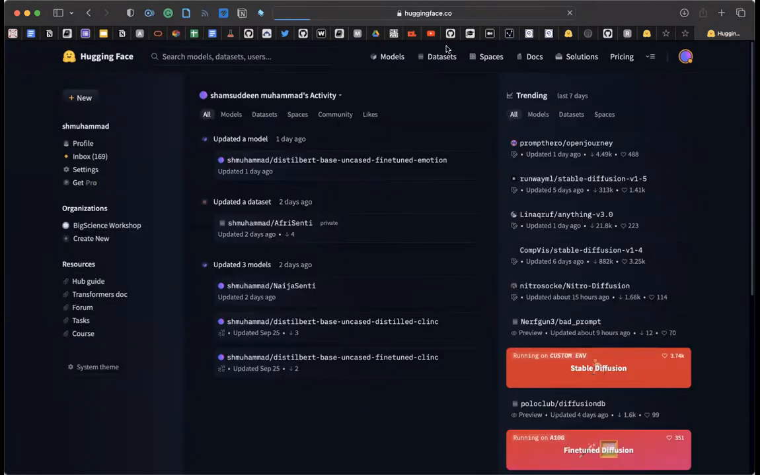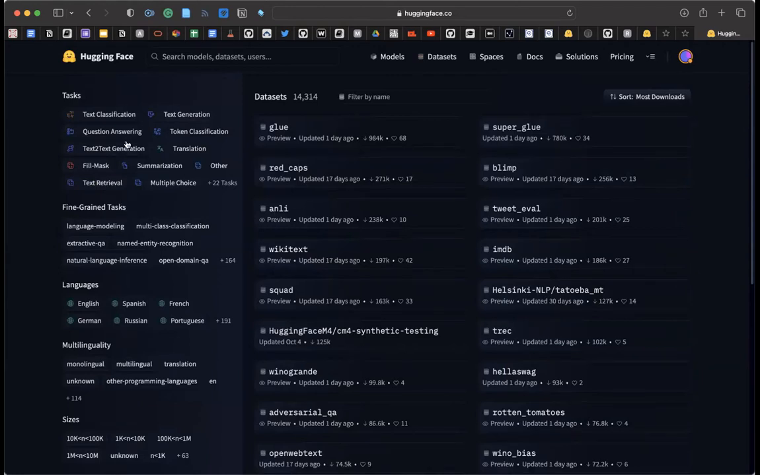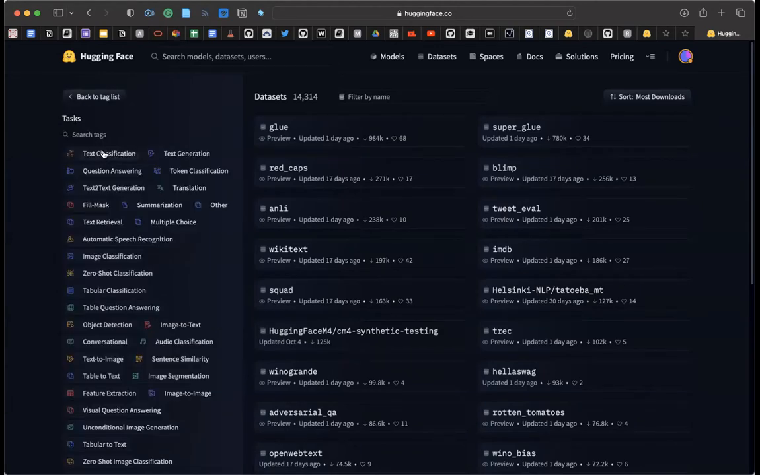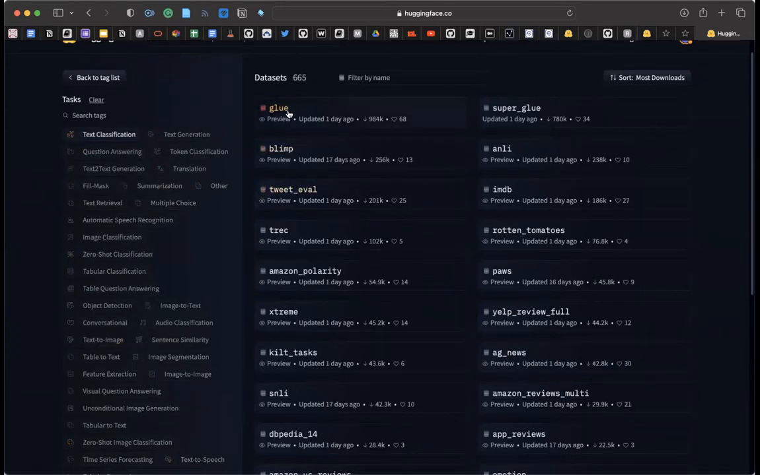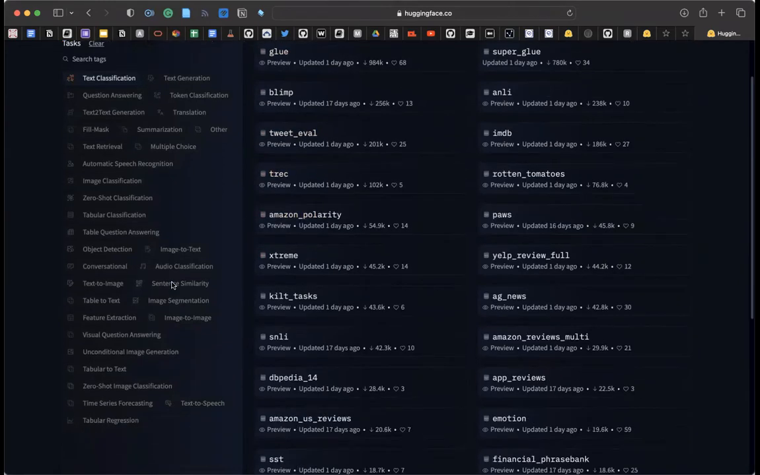Let me quickly show, for example, Hugging Face. You can just go and sign up, because if you want to practice, you need to sign up. Just go to the website; it's free. If I want to see the datasets available, I can see them here. If I want to search for datasets for text classification or sentiment analysis, there are many tags: text classification, question answering, token classification, and many more. So you just need to find the dataset for your task, click on text classification, and you can see many datasets.